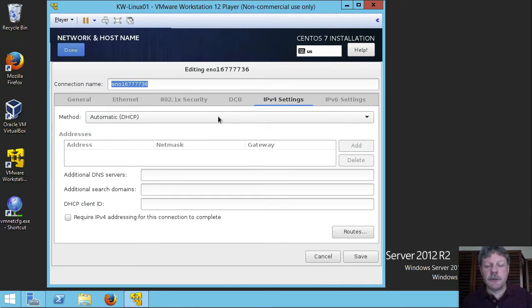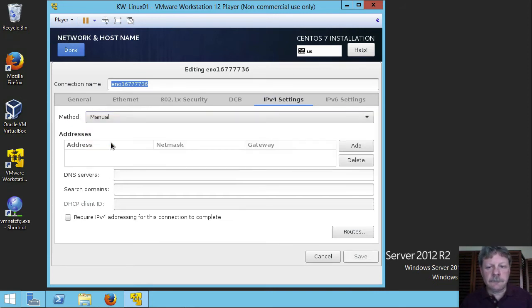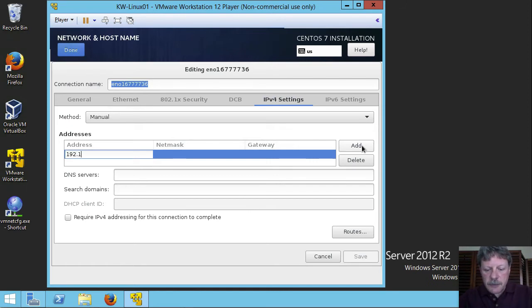This is set by default to DHCP. I'm going to change this to manual. And once we've done that, we can start adding addresses. So I'm going to say add. I'll do 192.168.70. We're going to use .50 in this case.